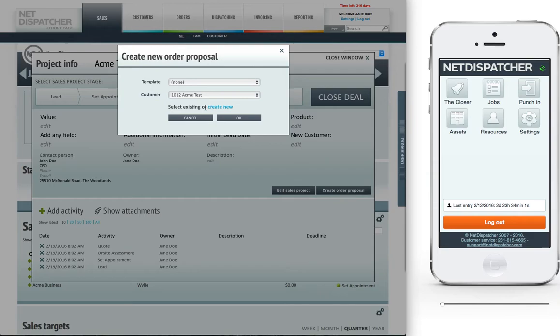I do that by hitting the create order proposal. I select a predefined template, which you can go into settings and start setting up as an estimating sheet. In this case, I'm going to select the Kentucky Bluegrass Lawn Care program. I am selecting the existing customer.